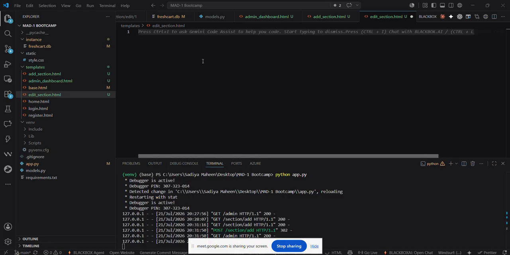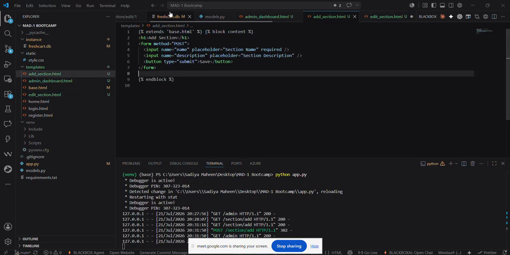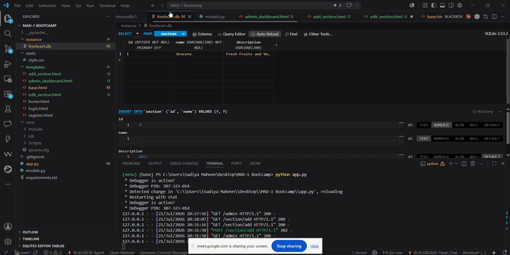I would also want to. Yes, I have one doubt. If we delete that particular grocery, will the primary key also be deleted, or if we add the next grocery, will it be incremented as number two, or will it be the same?